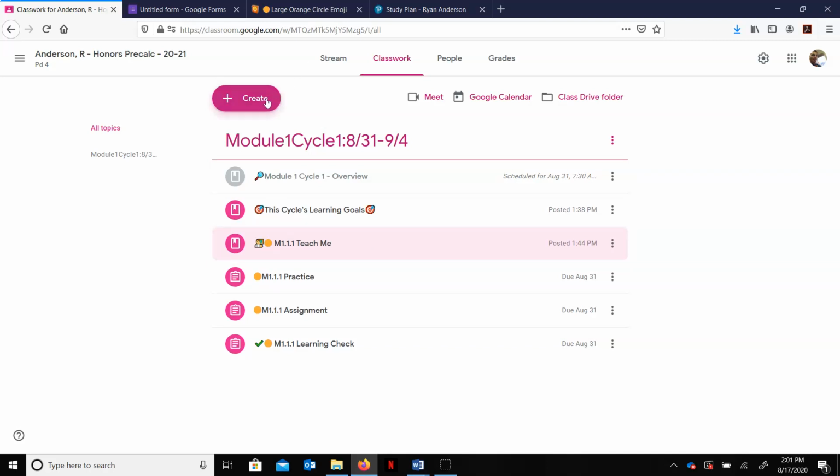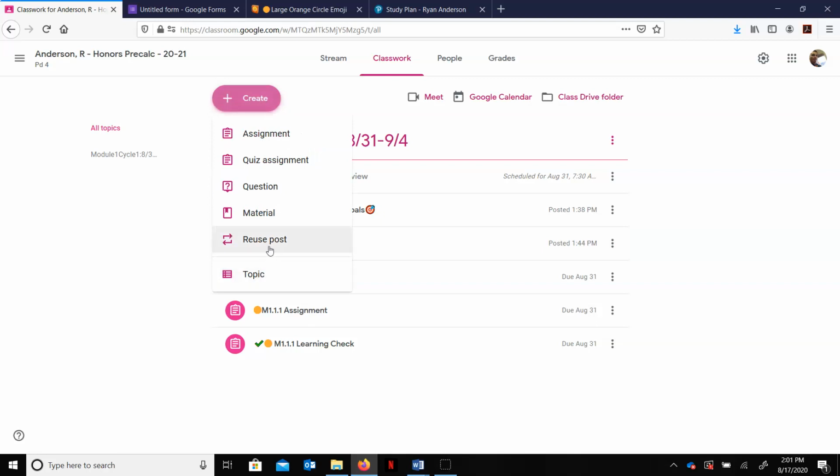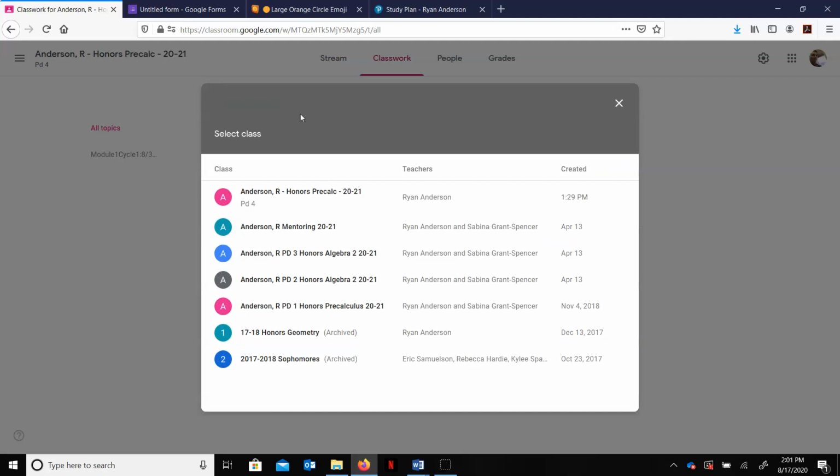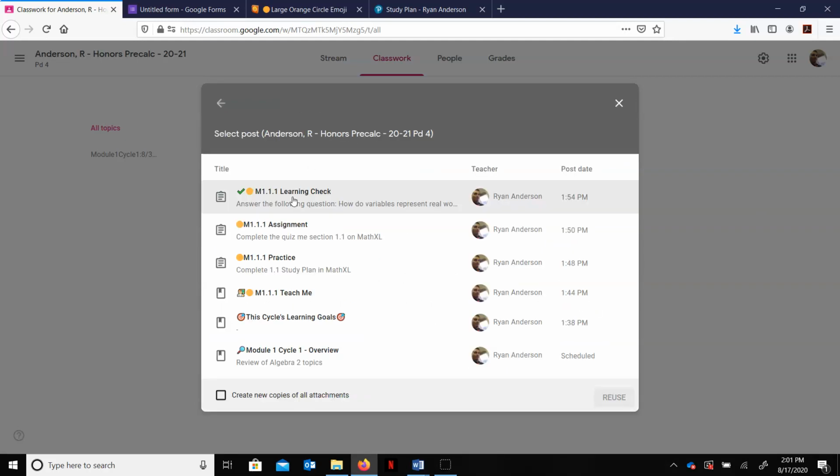So if I go up here to create, and then I go to this reuse post, and I click on it, that'll pop up with all of my classes. So I'm going to just copy the one from the course that I'm in. And depending on which topic you want to use again and just adjust, that's what we're going to do. So day 2, I'm going to start off with a teach me. So I'm going to highlight it and click reuse.